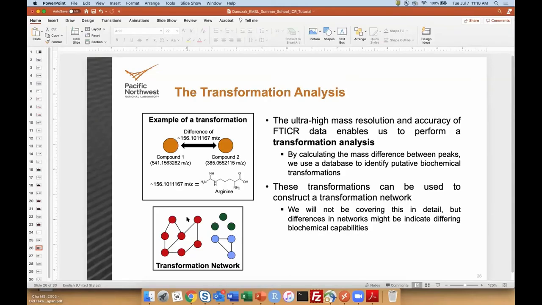More importantly, one of the neat and burgeoning areas that we're trying to investigate with this is that not only do we get the mass difference between these different molecular formulas, but we can also start building things called transformation networks, which give us insight into the overall potential biochemical relationships of a lot of the peaks that we have in our data set.